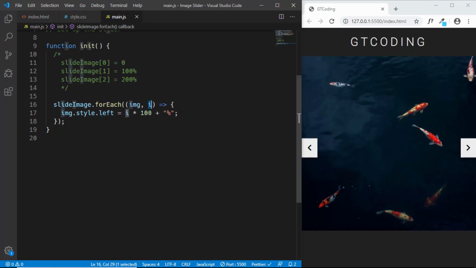And then for the second slide image we will have the index as 1, so it will calculate this as 1 times 100, which is 100%, which is what we wanted over here. And in the same way for the third one we will have 2 times 100, which is 200%, and that's what we wanted over here as well. So we have positioned our slide images exactly the way we wanted.